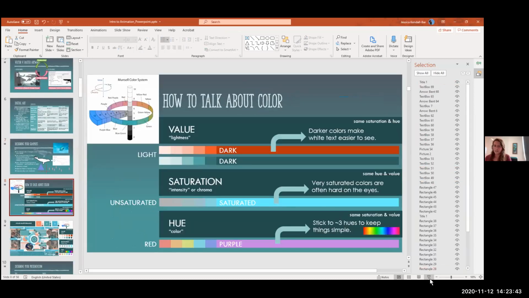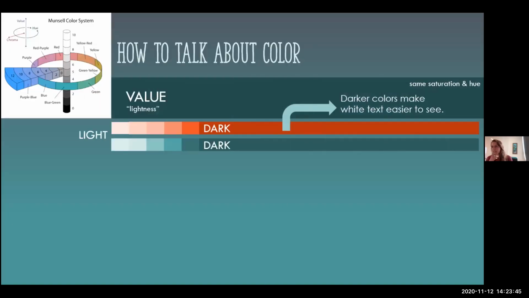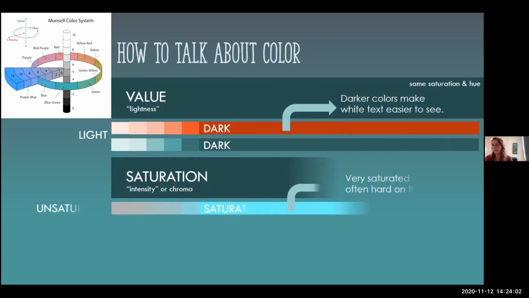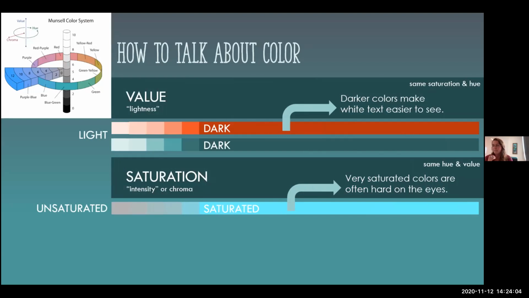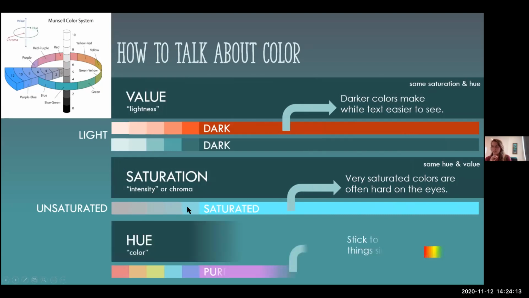All right, when you're choosing colors, you can talk about the color's value. That's where it falls on the spectrum from light to dark. I find that I can see white text better if it's on a dark background, obviously. So just make sure that there's enough contrast between your text and your background. I would avoid oversaturated colors and usually select something about at this level of saturation.